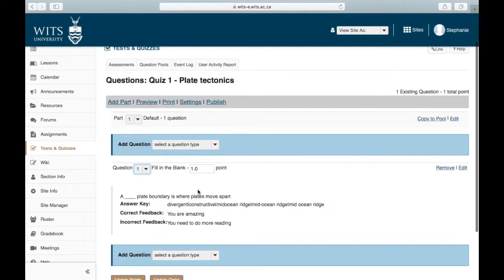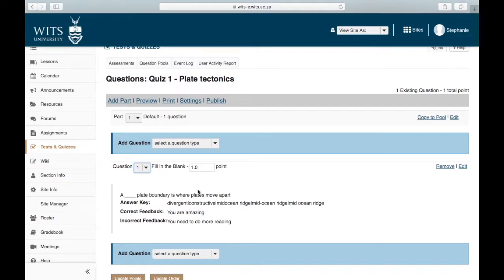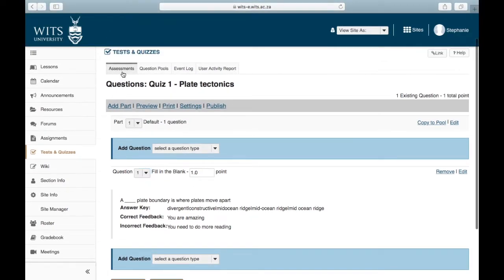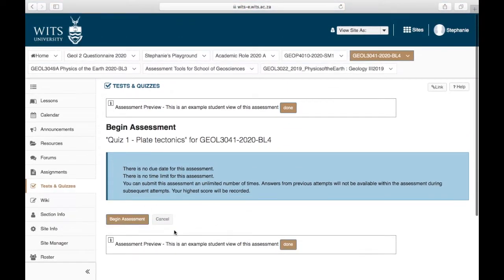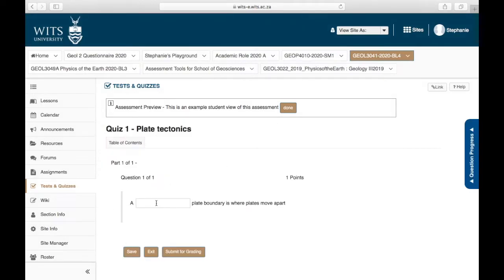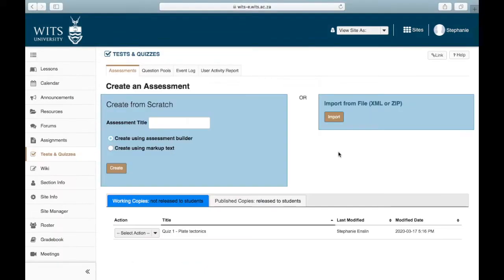And I just wanted to see how we can preview. I think we can't from here. If we click back on assessments, okay, so down here I could click on preview to check what it'll look like. And so when you preview, you've actually got to run the assessment. So begin assessment. Okay, and you can see what it'll look like here. Question 1, a plate boundary is where plates move apart, divergent. And then you can click here to submit for grading. Once you click submit for grading, it would have brought you to a generic screen and there wouldn't be much more that you can do.